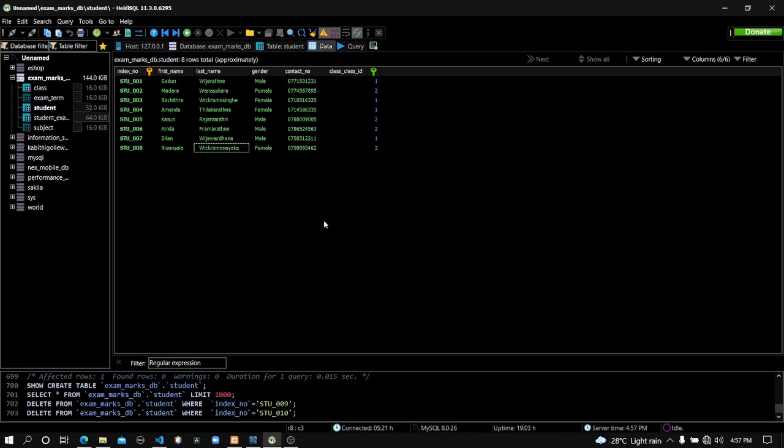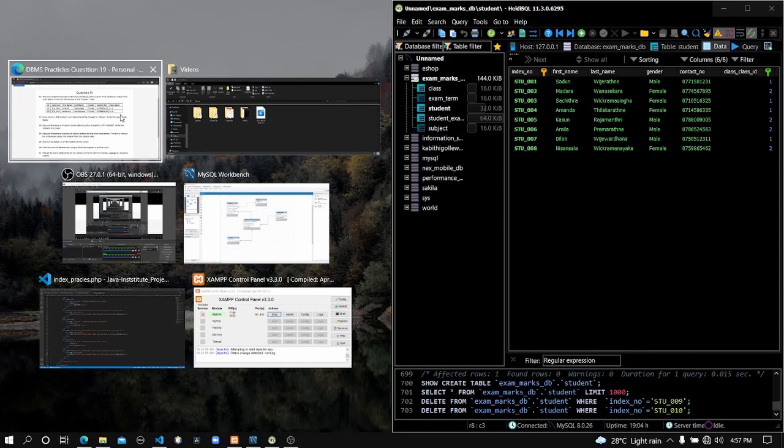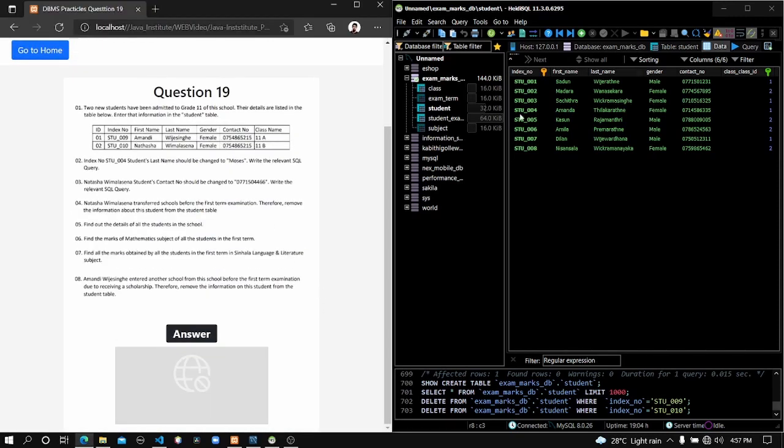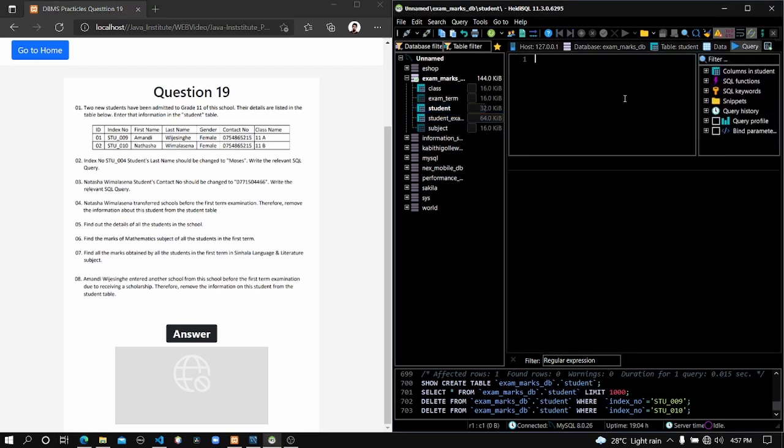I'm going to use the query method. There are two methods. We can use the method I used to enter these details in the previous video, which is called the graphical method, but I'm going to use the query method for answering this question. Okay, let's enter these details. You can see we have to insert this data into the student table. That means we have to create an insert query.